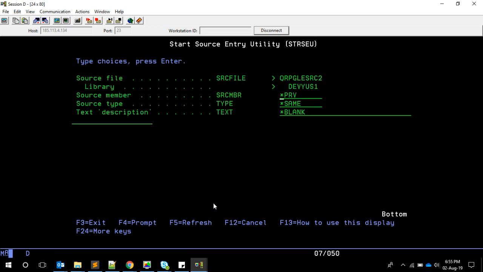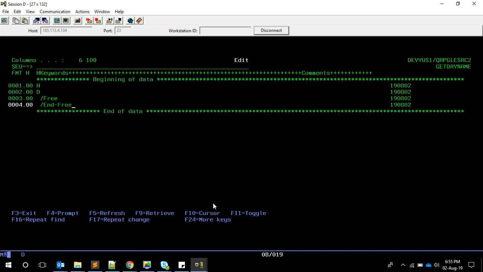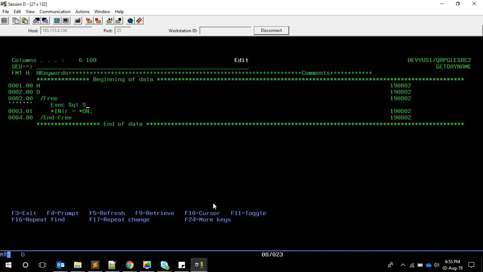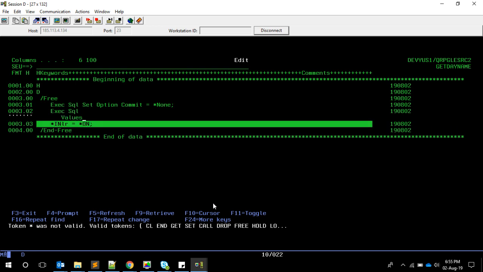I'm going to write from scratch. I'm going to call it GetDayName. It's going to be SQLRPGLE, because we have an SQL function which helps to get the day name easily. Let me quickly write the boilerplate. *INLR equals *ON. Then exec SQL set option commit none, and exec SQL with the values command. We have a function called DAYNAME, and if you pass in the value directly, I'm going to store the result into a variable, dayName. This is basically the code.